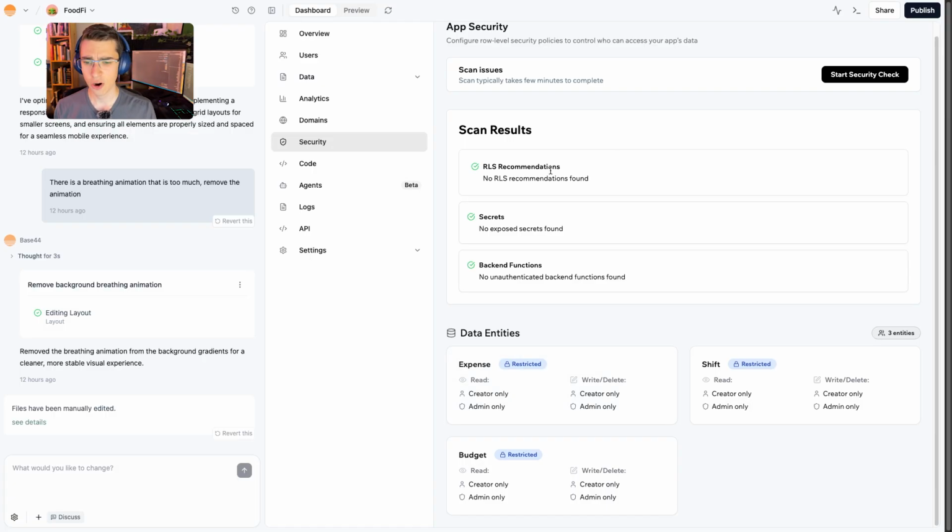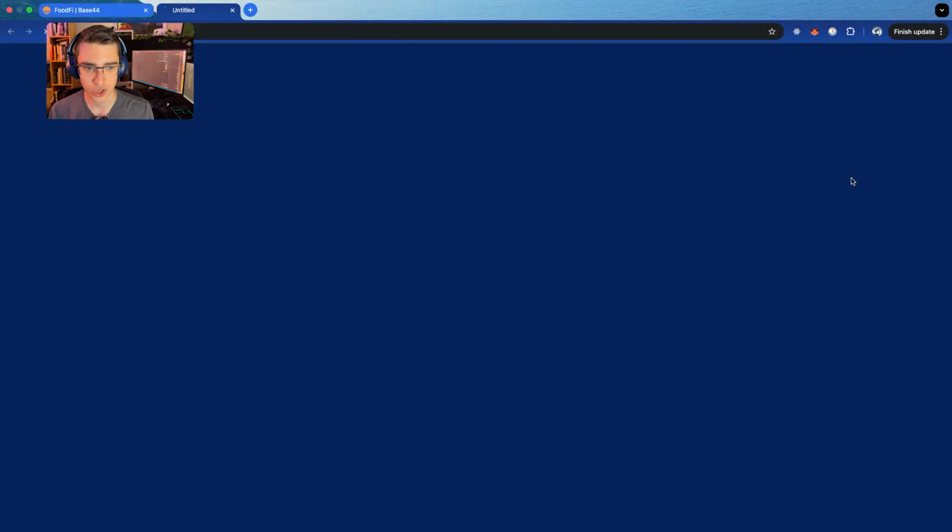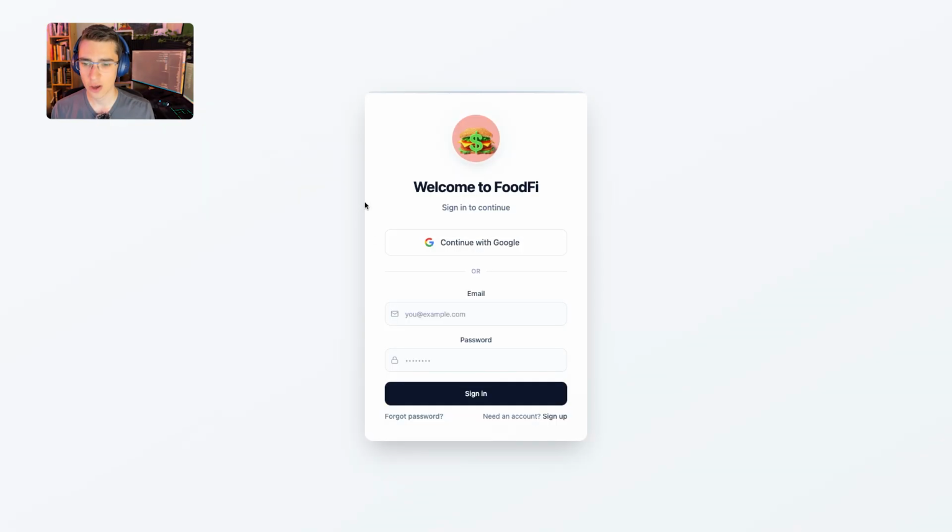So now that there are no RLS recommendations found, no secrets exposed, and no unauthenticated backend functions found, I think we're finally ready to publish our app, assuming that I continued working on it and made the full changes to make it fully functional for the users. Once I hit publish and publish app, we see that it automatically opens a new link. And as it says here, welcome to FoodFi, sign in to continue.